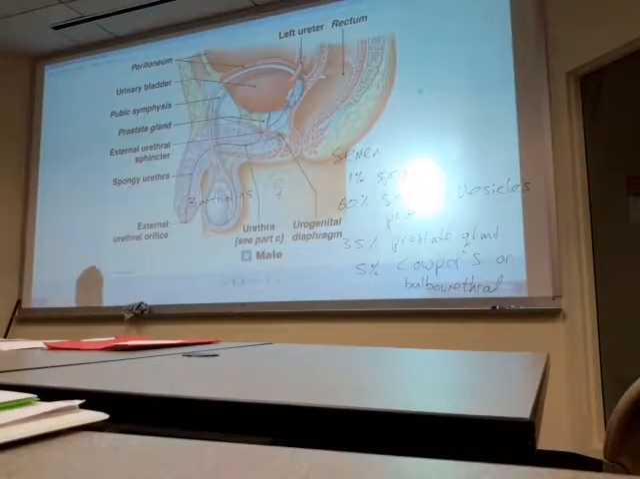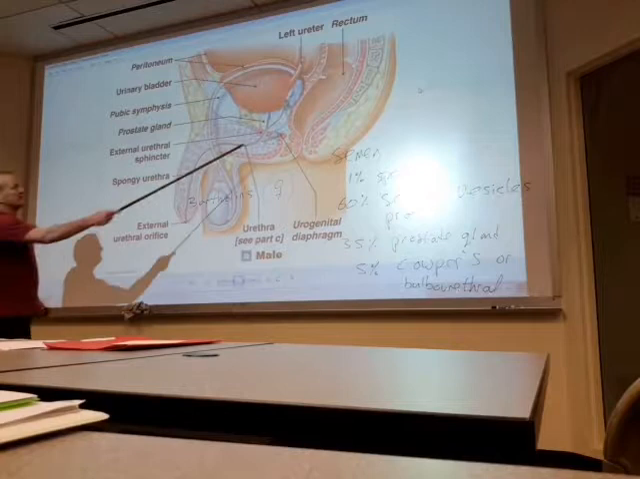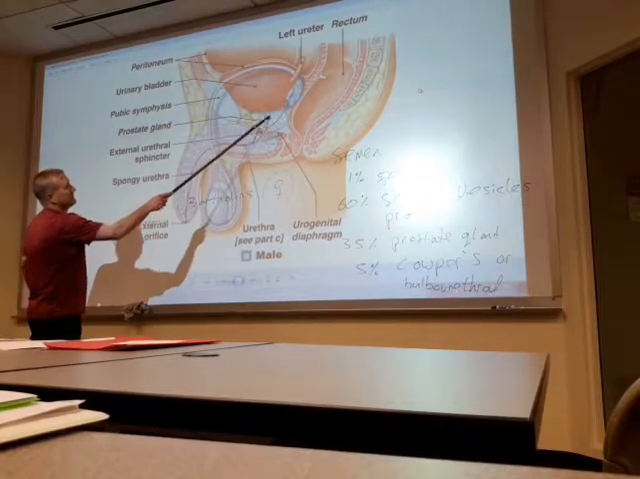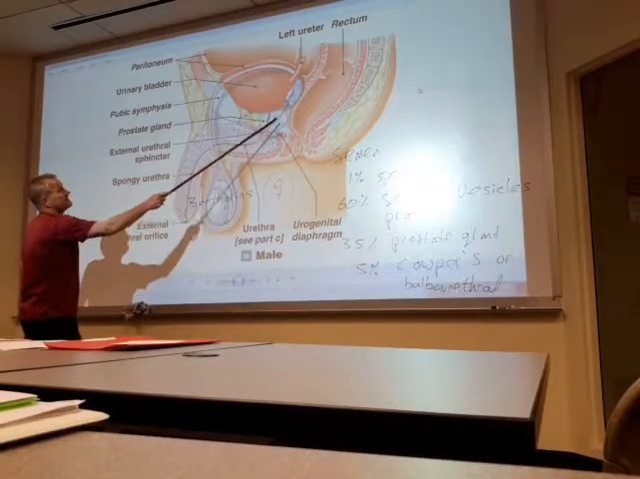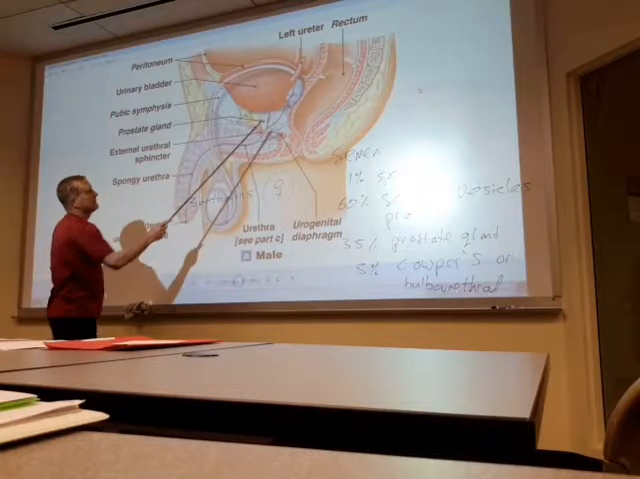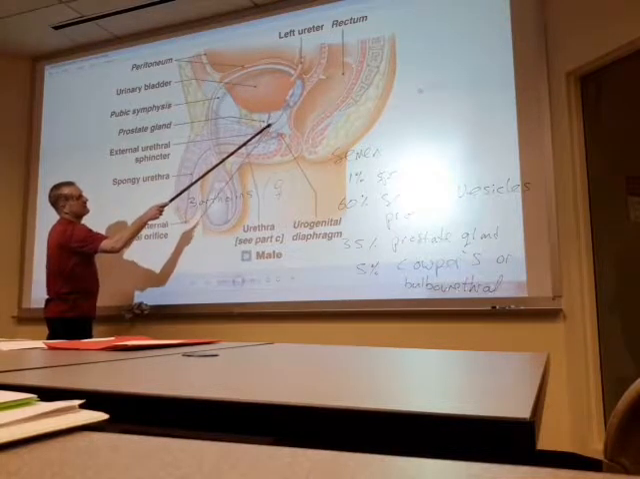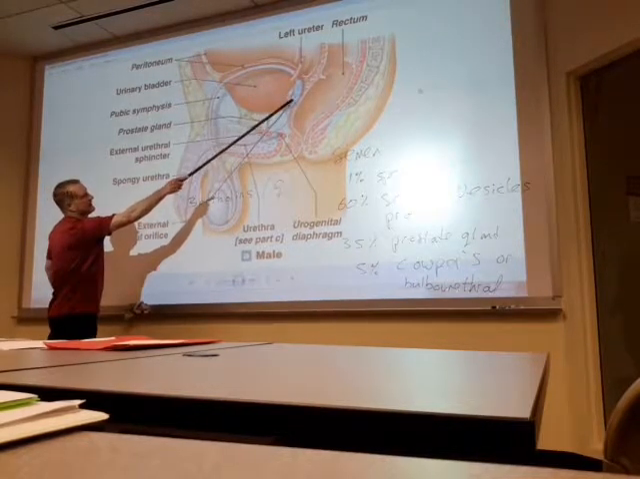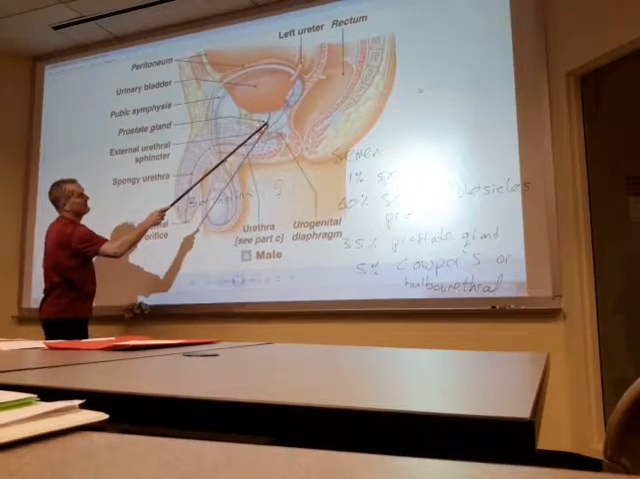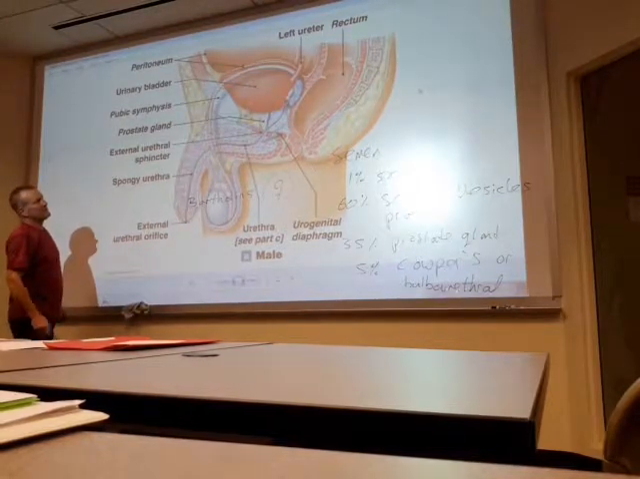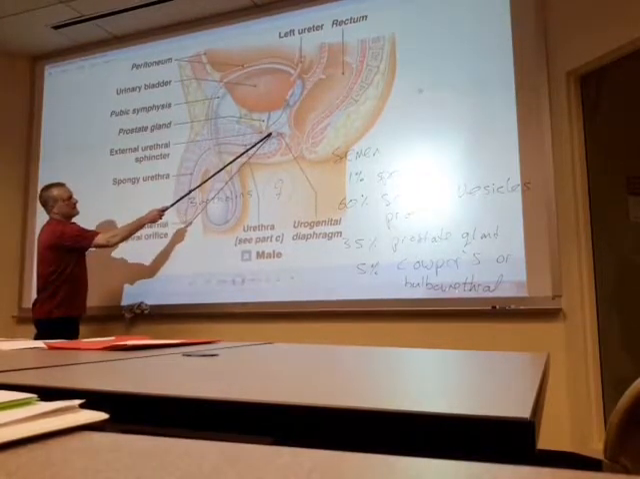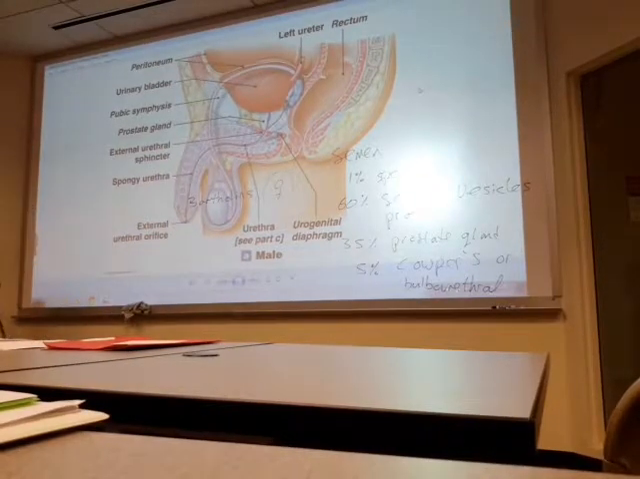Glance at these structures. We've seen the prostate gland numerous times, just inferior to the urinary bladder. Seminal vesicles are here. This duct, and you can see this in the model in the lab, is called the ejaculatory duct. It carries the products from the seminal vesicle to the prostatic urethra. And this little gland right here, that's Cowper's gland, or the bulbourethral gland.